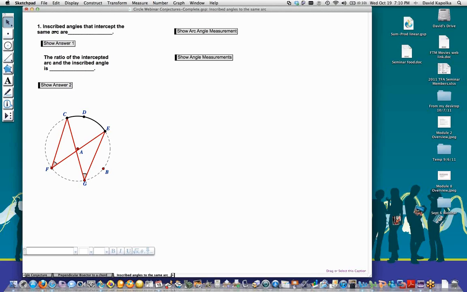Inscribed angles that intercept the same arc are... So here I've got, these are inscribed angles, angle AFE and angle EGC. They're both intercepting this same arc. So what's true about their angle measure? I can show the arc measurements, and the arc measurement, arc CDE, is this many degrees, and I can show the angle measurements.